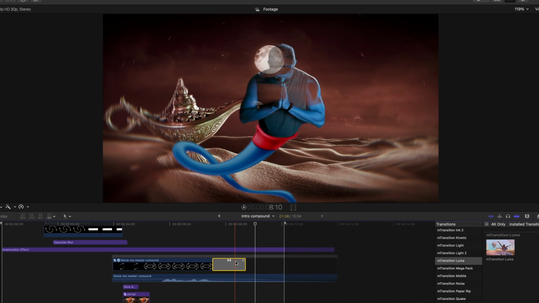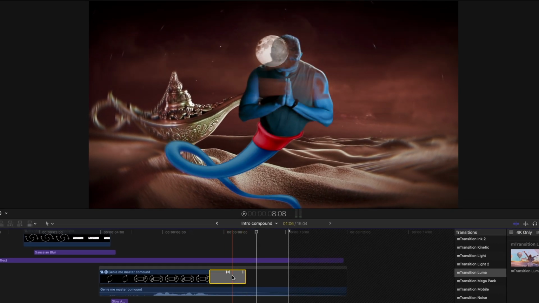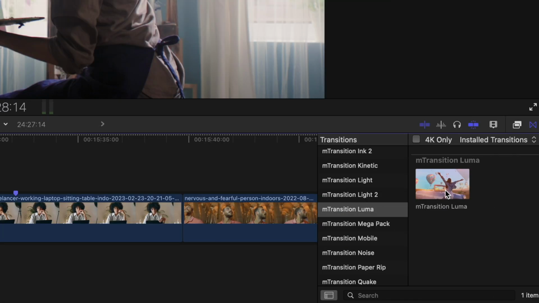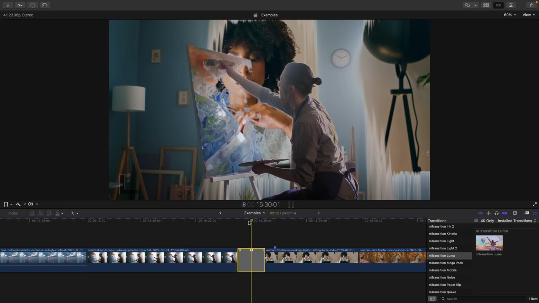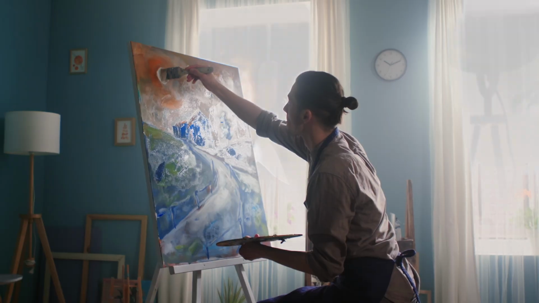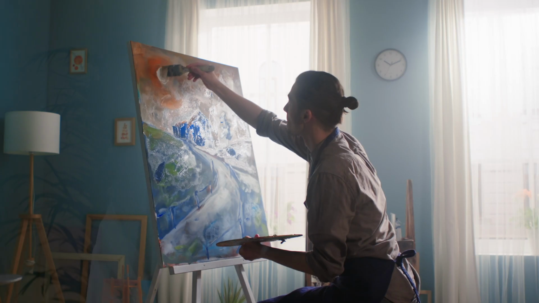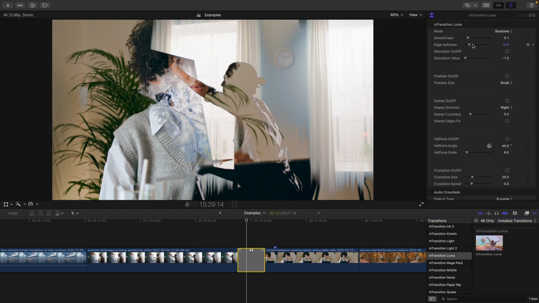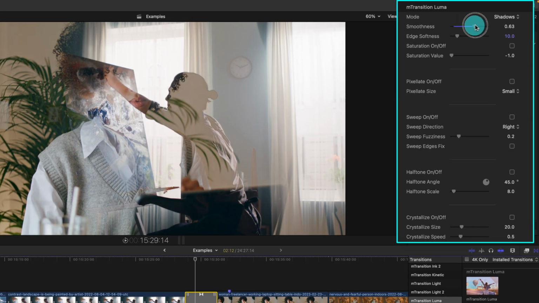Plugin number 9 is called mTransition Luma from MotionVFX. I transitioned my genie self out of the shot in the intro with this plugin. mTransition Luma from MotionVFX creates a Luma fade transition between your shots. You can have the transition start affecting your highlights first, or you can switch to having it start with the shadows. You have different parameters here, like the ability to smooth out the fade.